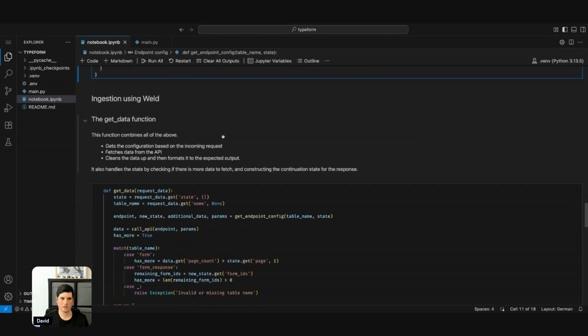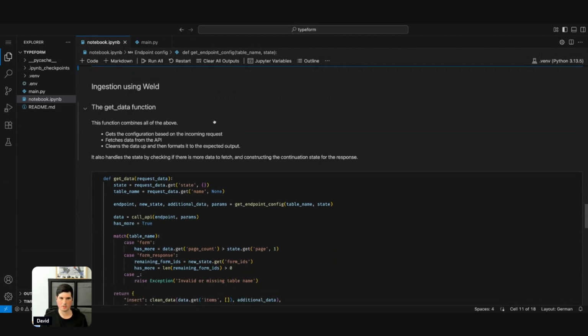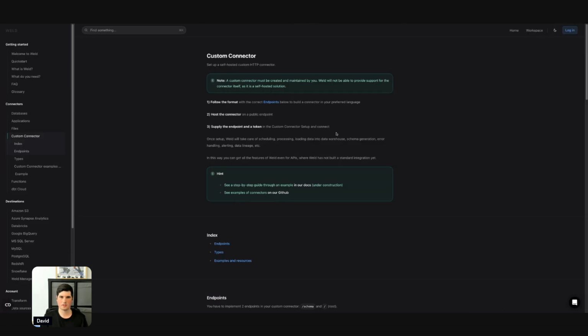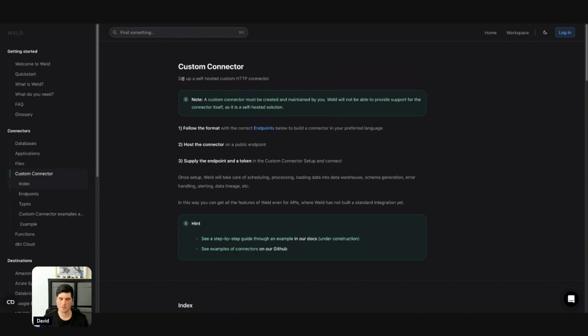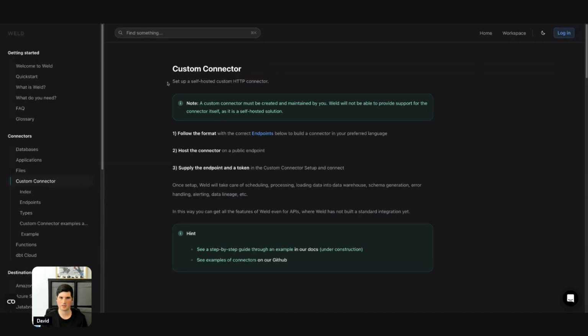The next step in this demo is to set up the ingestion using VAD. And here I would like to share the documentation for VAD for using custom connectors. VAD has custom connectors because we have many connectors, but we don't have all of them. So if you would like to create your own connector, then you can just create an HTTP function or an HTTP hosted service that needs to return data in a specific format for that to be able to ingest this data.